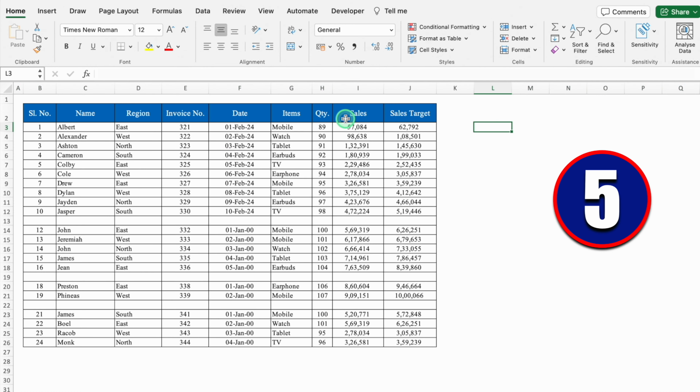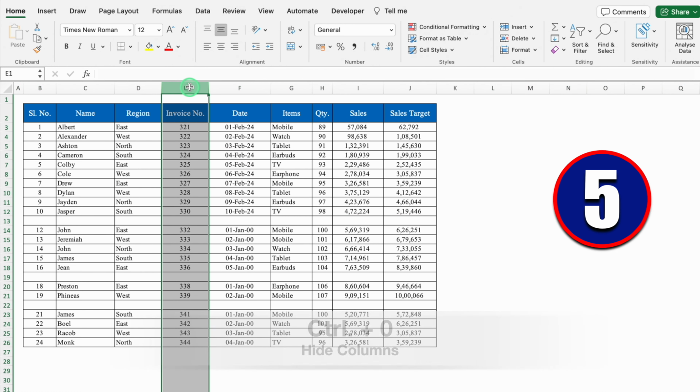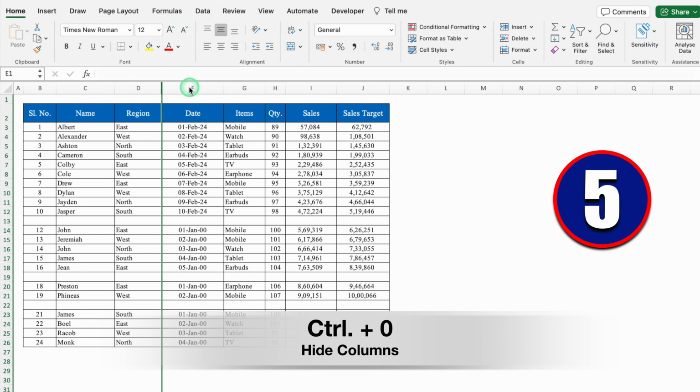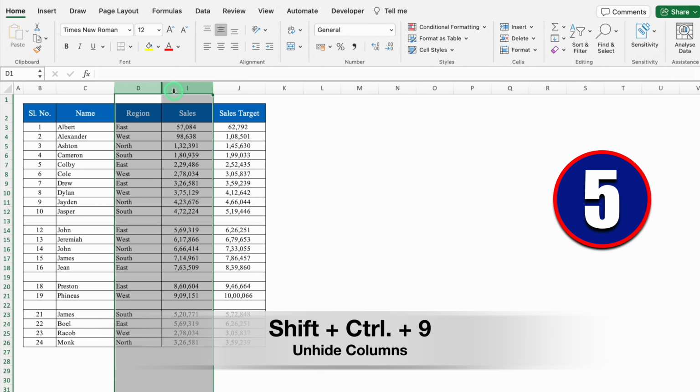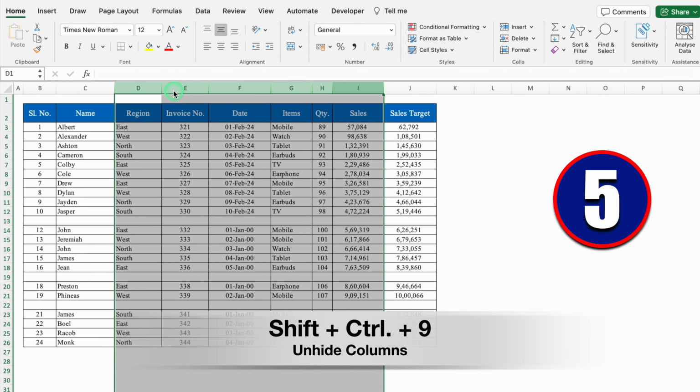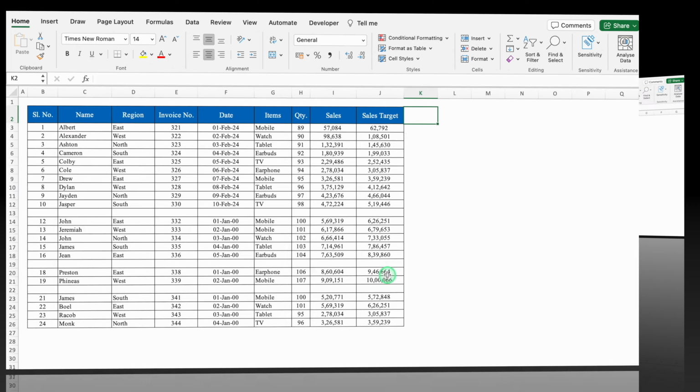To hide the columns, the shortcut will be Ctrl 0. In case you want to hide multiple columns, just select multiple columns and press Ctrl 0. And to unhide the columns, just select the hidden columns and press Shift Ctrl 9, and all the hidden columns got visible. Let's move to another example.